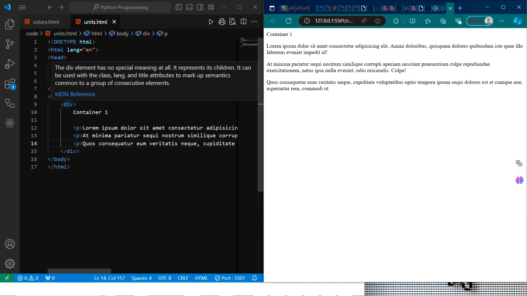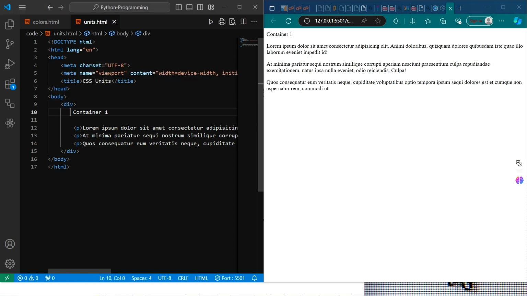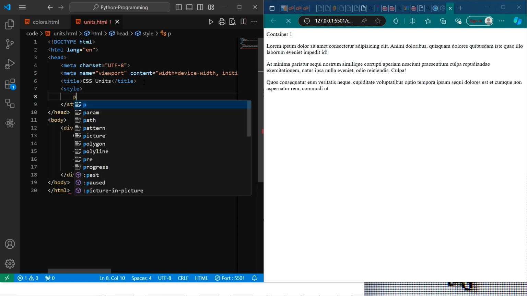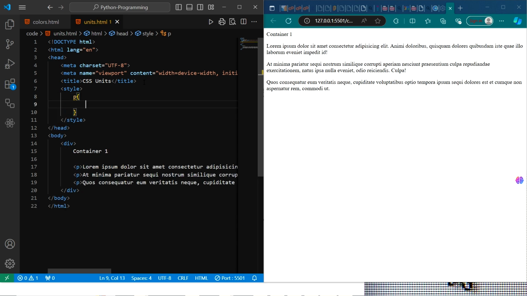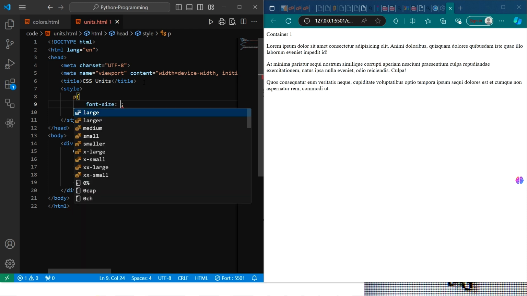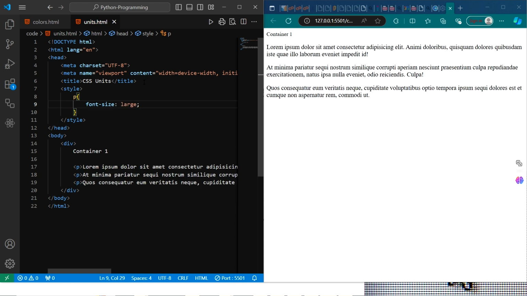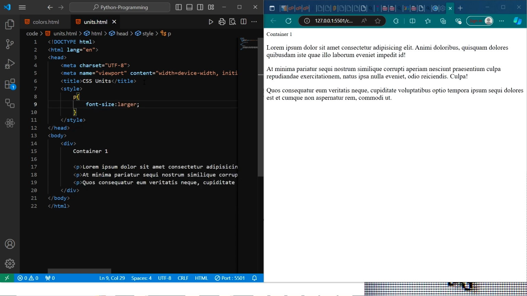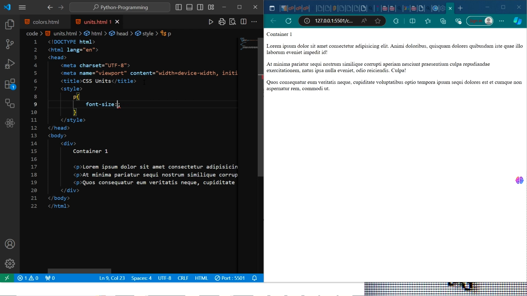So now the first thing is an absolute unit. So let us come here and then set a style here, and then P with the size of about, so font size, we can give it, so we have a lot of font size units. So let's go with large and see. So that is quite large. We can also go with larger. Good, that is larger than the large. So any font unit name or font size name you want, you can go for it.